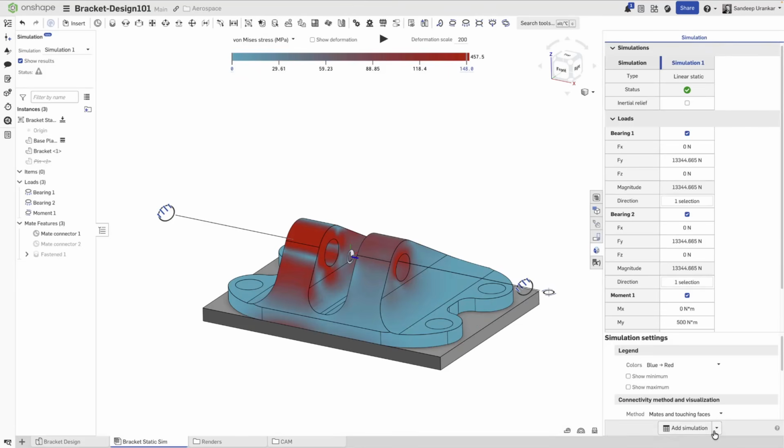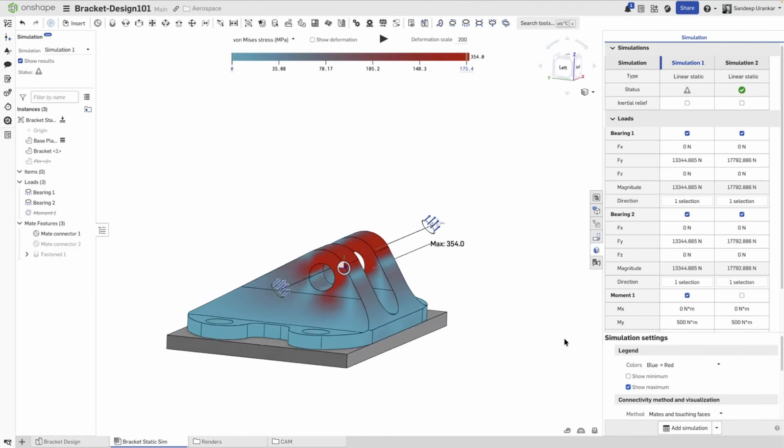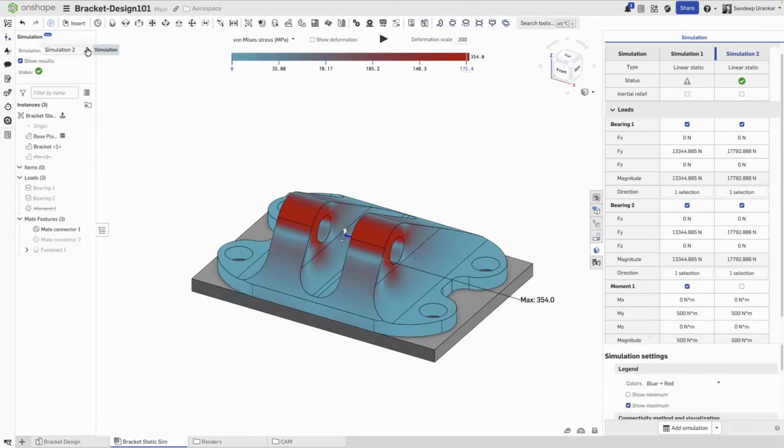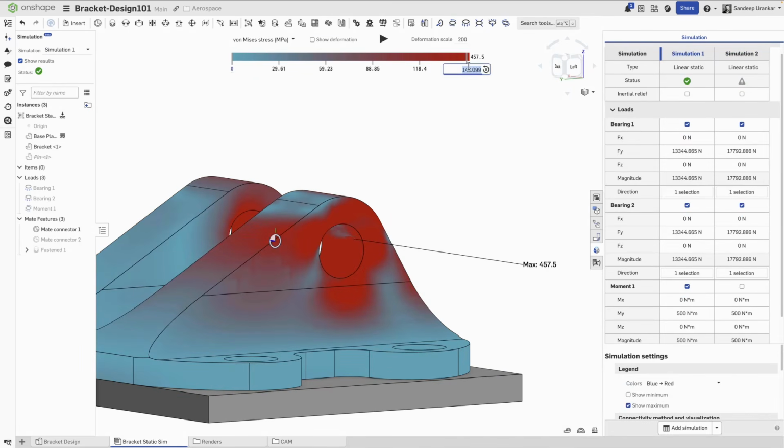What-if analyses in Onshape are easy to create. Simply add more linear static or modal simulations and change the values of the loads, or turn them off entirely. Switch between active simulations to review the results. Switching back to Simulation 1, we can see that this load case has a higher peak stress. We can adjust a legend to help us pinpoint the location.